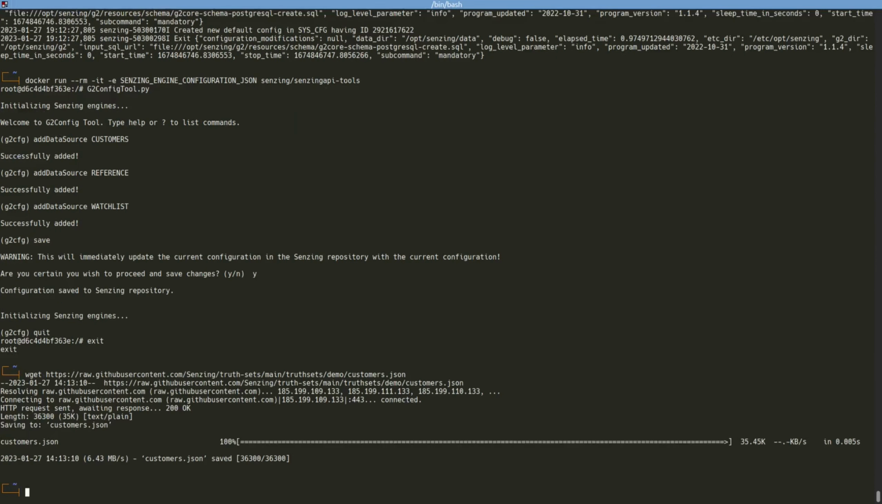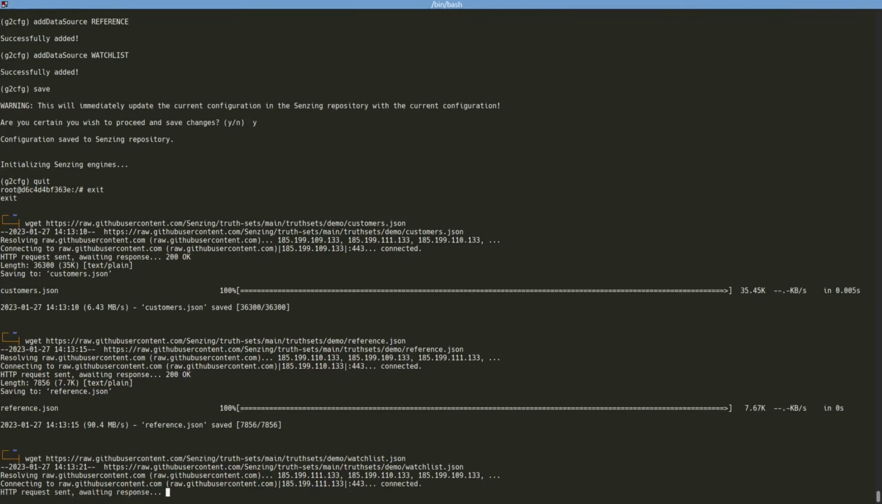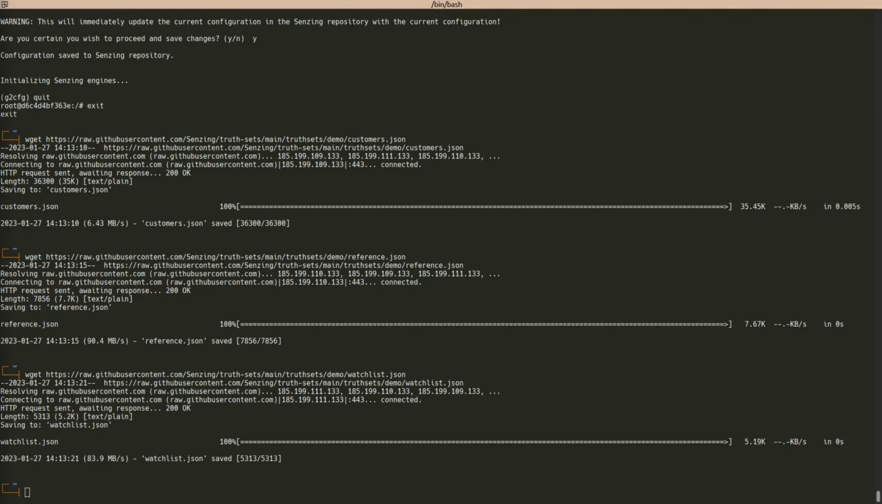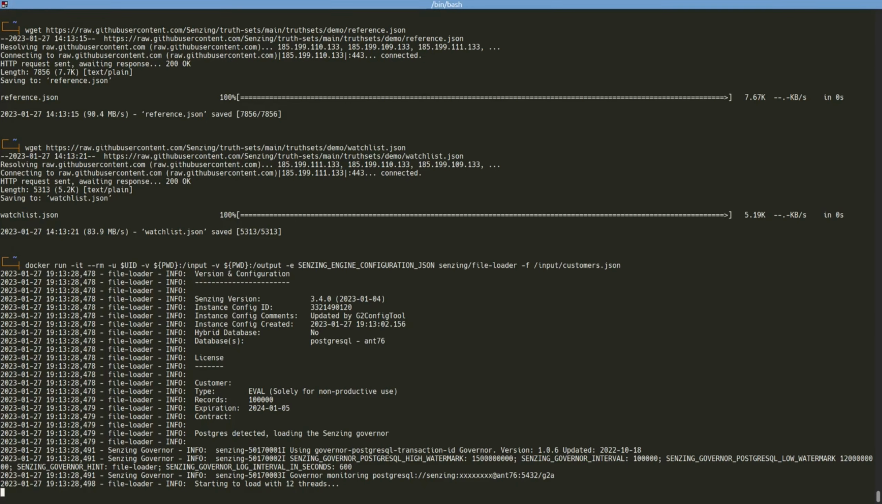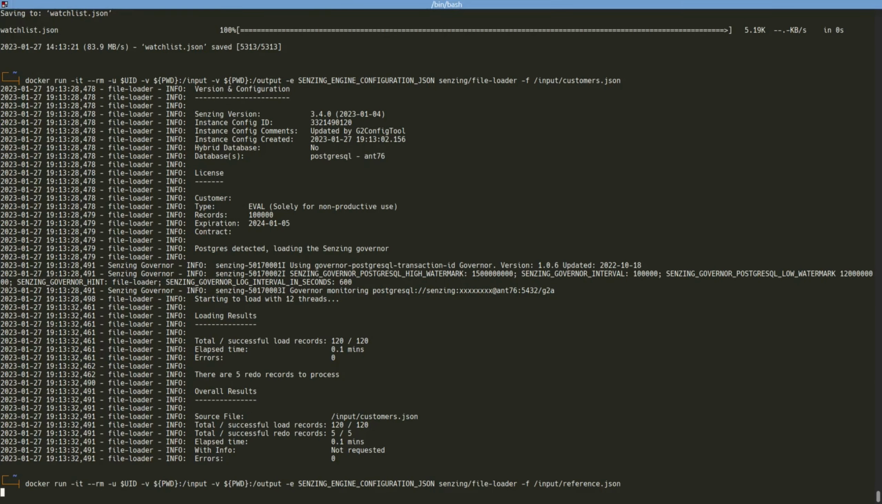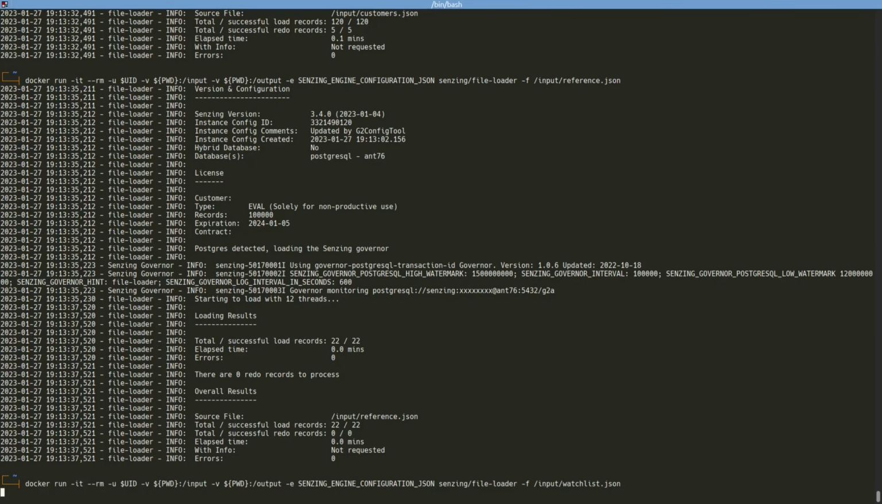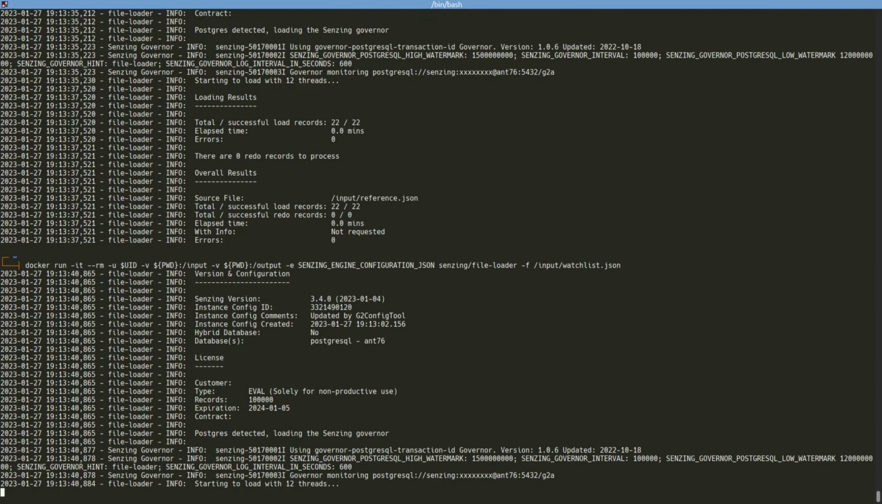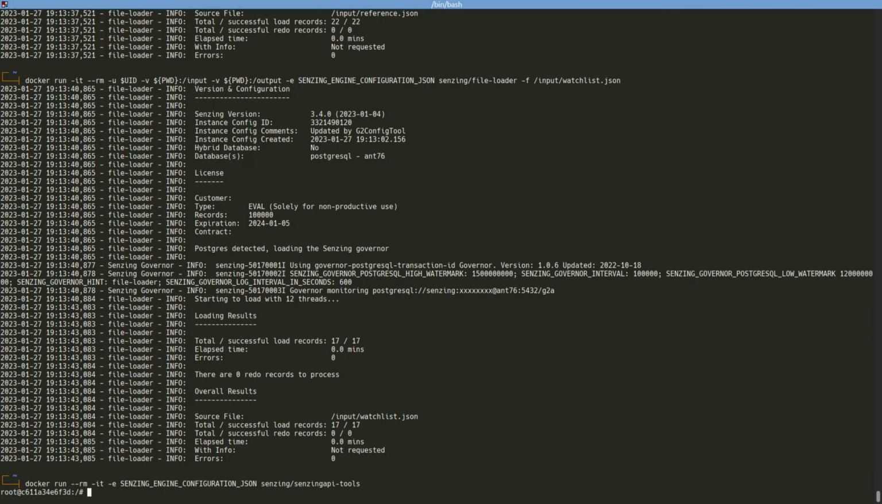Next, download the sampled data to load. And now load the three source files. That's it. The three sample data files have been loaded and entity resolved. And using the Senzing tools container again, I can start exploring the outcomes of entity resolution.